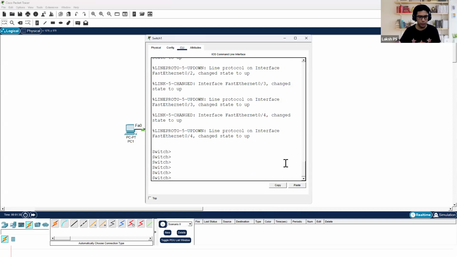Enable. Okay. Do I have to explain what a user mode and an execution mode are? Does everyone know this?